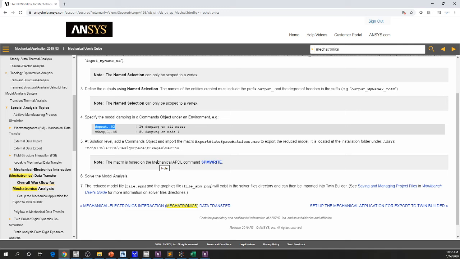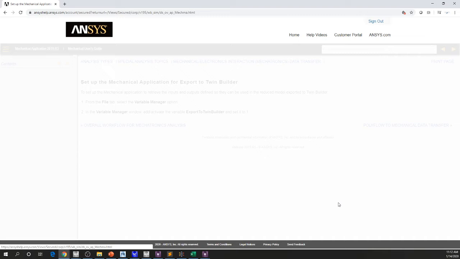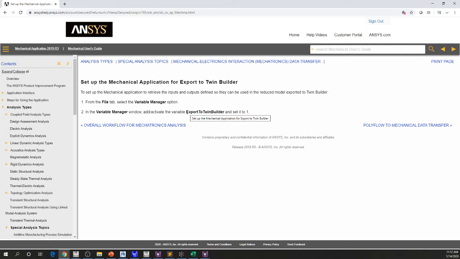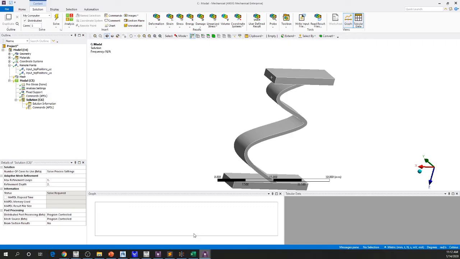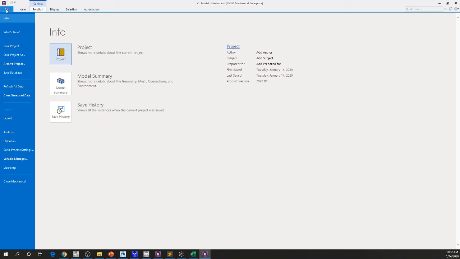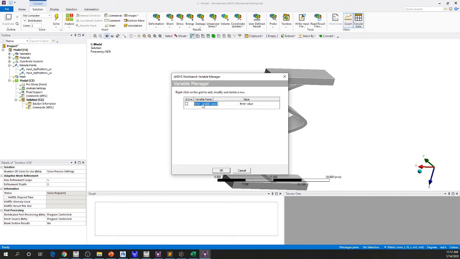Right, this calls SPM write, then solves the modal file. Except there is one more option, and we have to specify a variable in the variable manager. We need to set it to 1. So there's actually a bug here. I think this is what we want the variable to be, but it was never updated in ANSYS. So if we go into variable manager, add a variable, set this to 1, and turn it active. This should work, except instead of export to Twin Builder, we need this to be simpler still. This is the old name for Twin Builder.